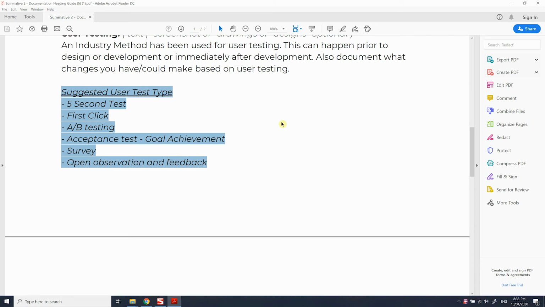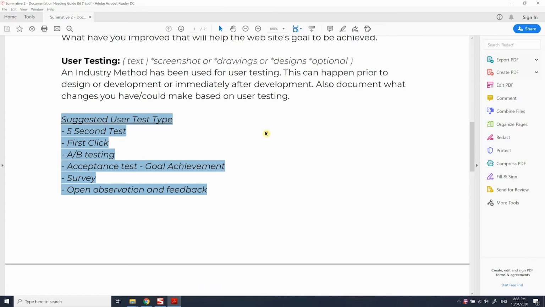Hi there, guys. I just thought we would have a little session on user testing types. We've got some documentation here that we spoke about, I believe it was during the week, regarding user testing within Summative 2. Keep in mind that you just need to do something relatively basic, go through a user testing process with 2 or 3 people. You can do it in person or remotely, and there are different ways of doing user testing.